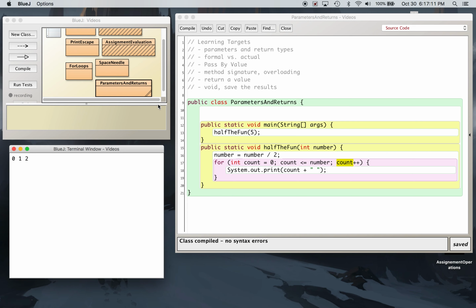Ta-da! And that is an example of how parameters work. All right, thanks for watching.